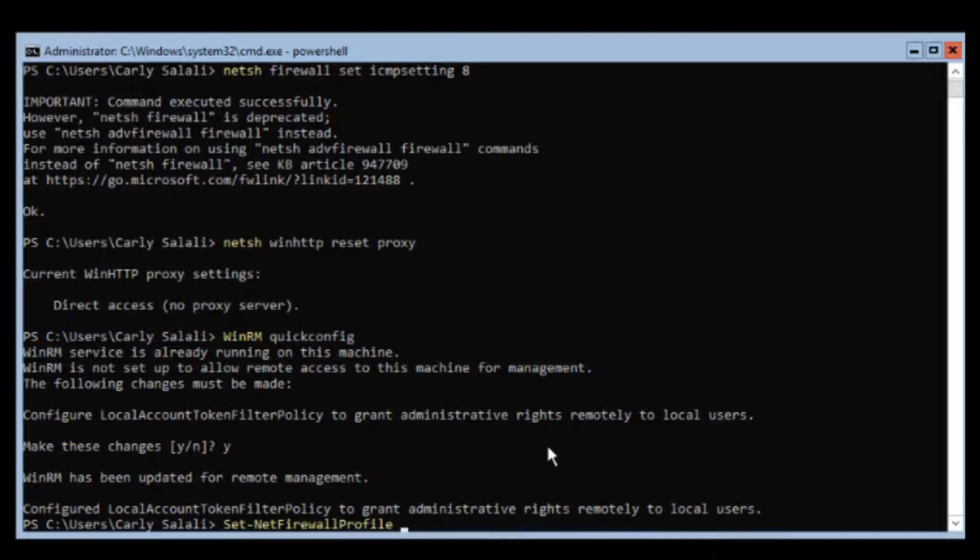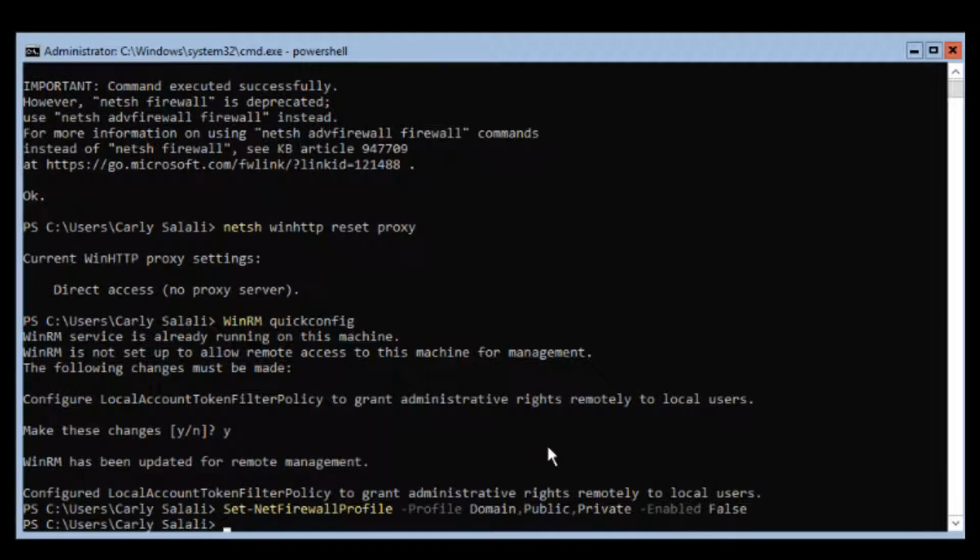So let me do set-NetFirewallProfile, and then I'm going to do domain, public, and private, and enabled to false. In this case, I'll pass on that prompt. Okay, and this is all we have to do on this side of our second core server.